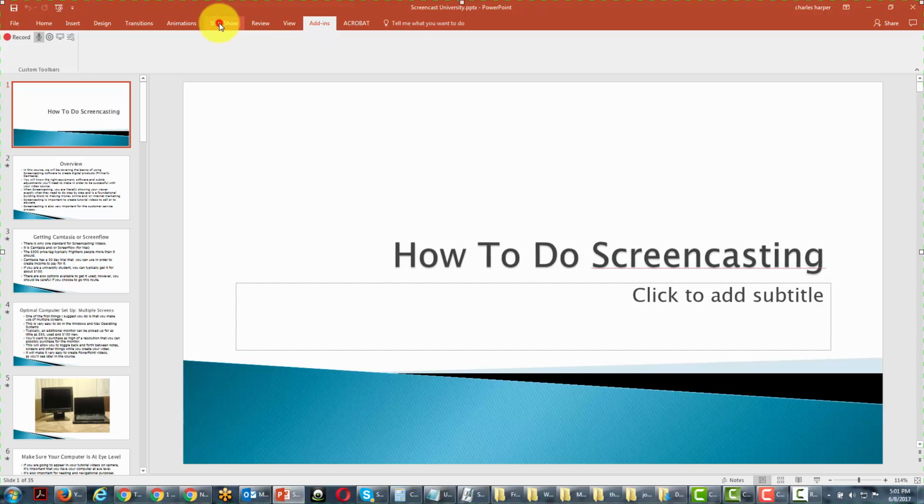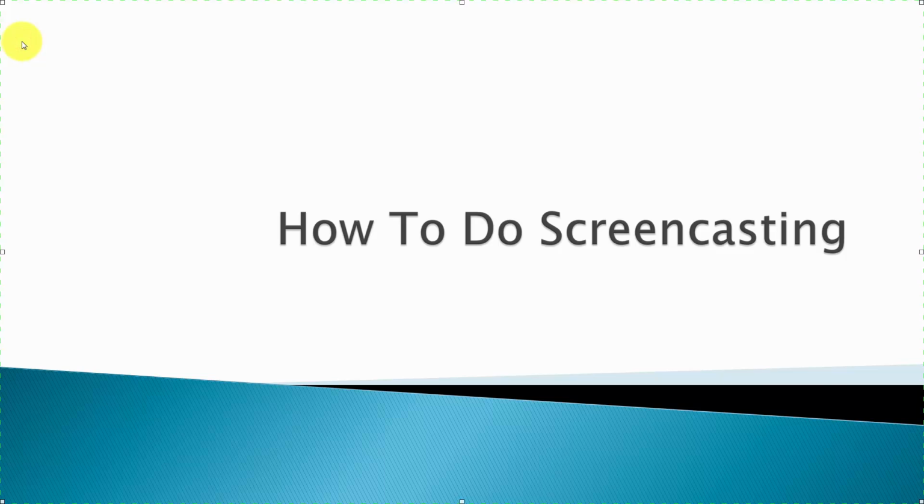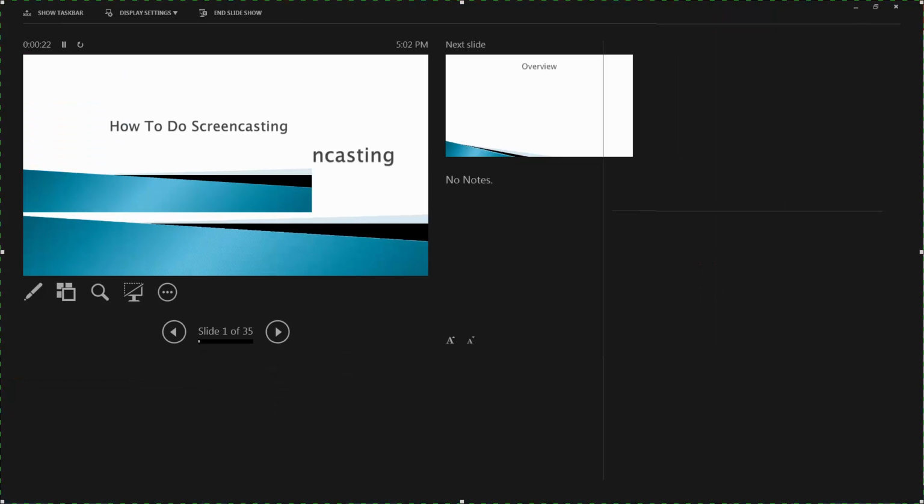Now we click slideshow and we start the slideshow from the beginning. What's going to happen is this is going to be your recording screen, the one that you're going to see right in front of you. However, there is another screen that PowerPoint actually brings before you, and it is the information screen. What we're going to do is swap the presenter view and the slideshow.